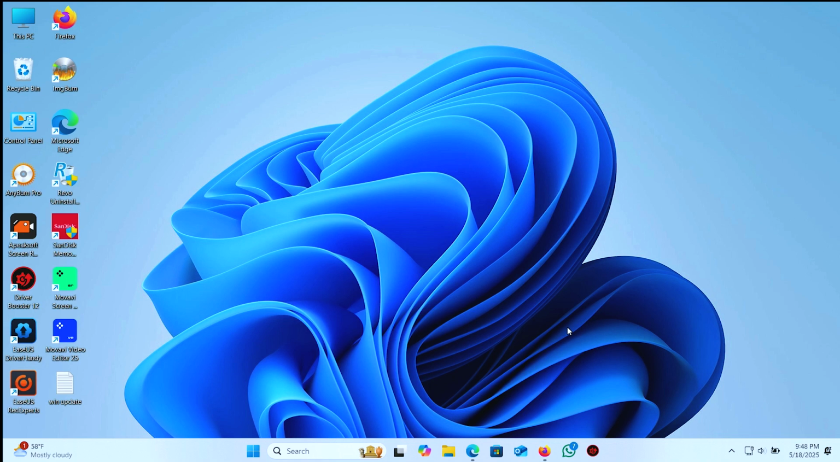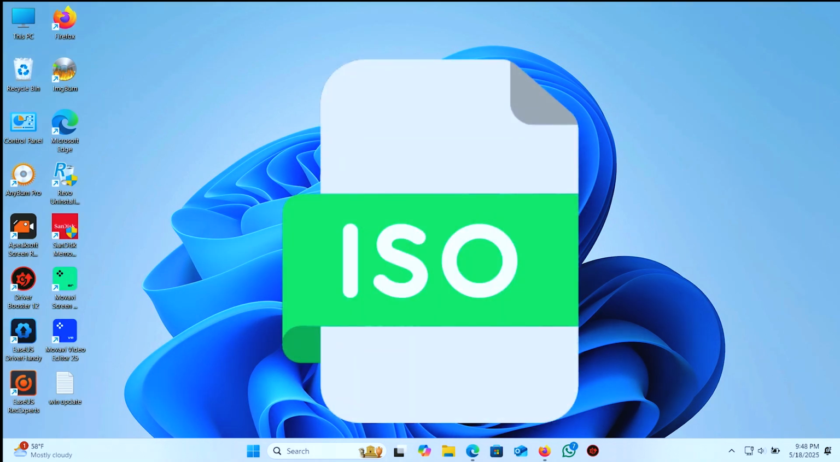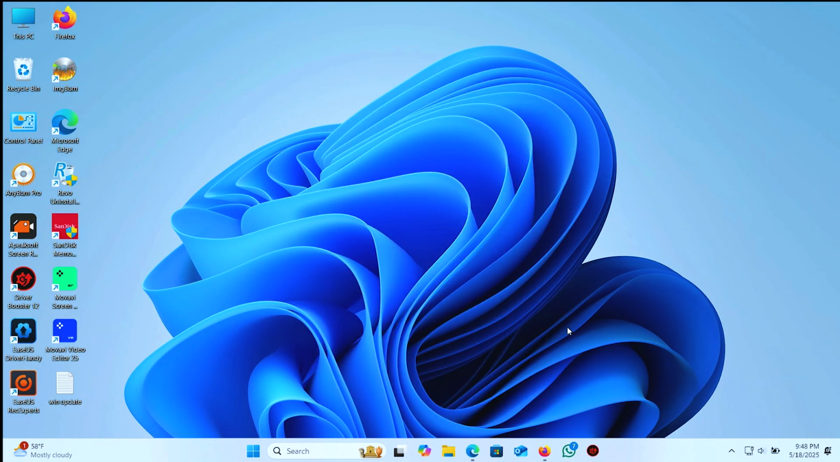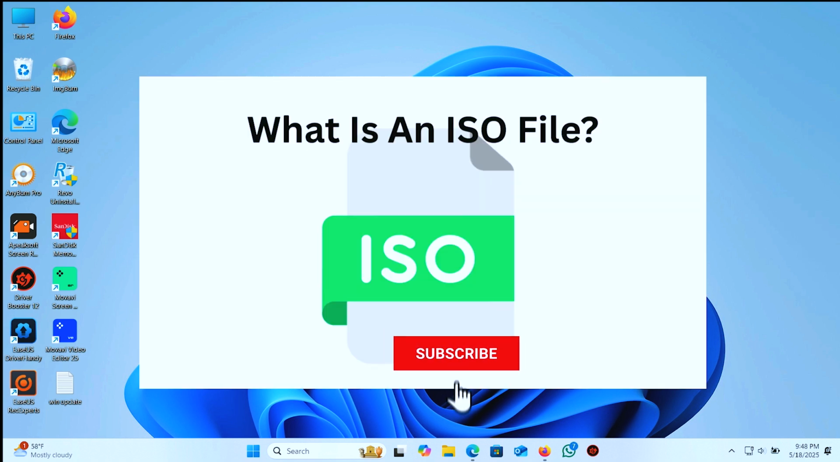Today, we're learning how to create and mount ISO files in Windows 11. Whether you're backing up your files, installing software, or creating bootable media, ISO files are super useful. Let's dive right in. What is an ISO file?